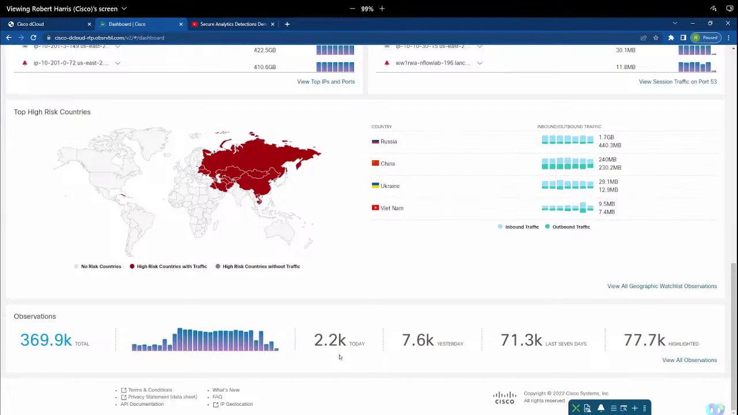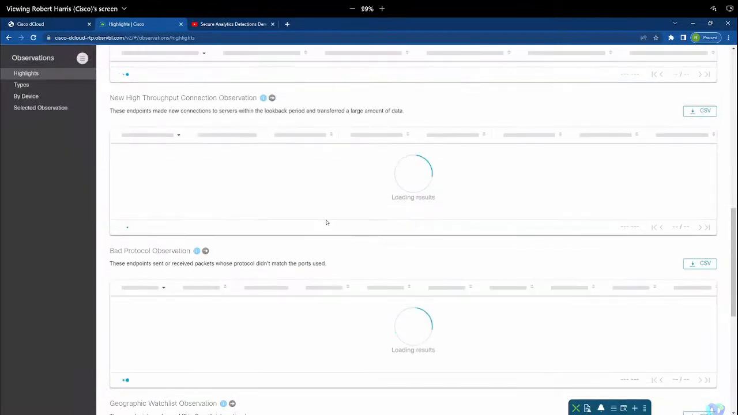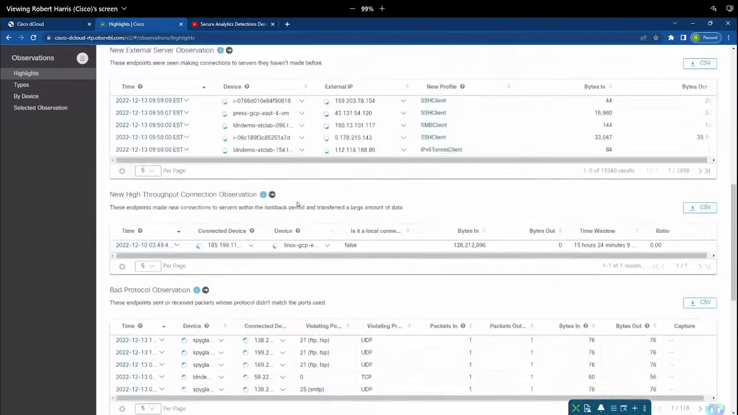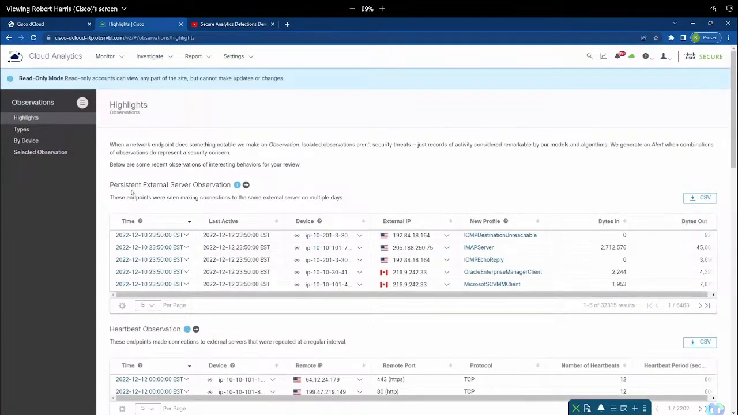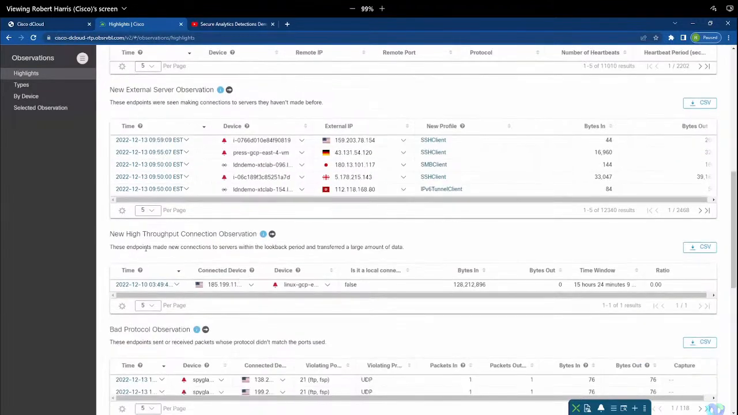So we're taking all that raw telemetry in, we're processing it. One of the first things we do is create observations on it. And a good way to think about observations is: here is something that we saw that we think is interesting. There's a variety of different types of observations available. In fact, if we come down here and go to view all observations, we can see a number of the more popular ones: persistent external server, heartbeat observation, new external server, and so forth.